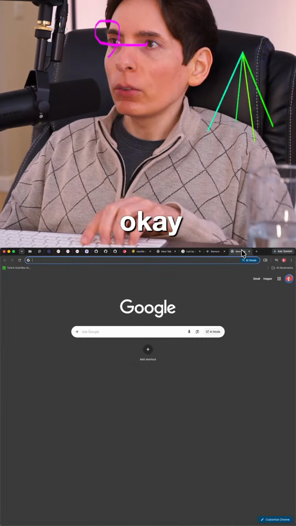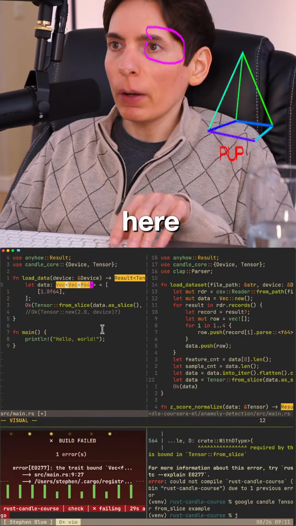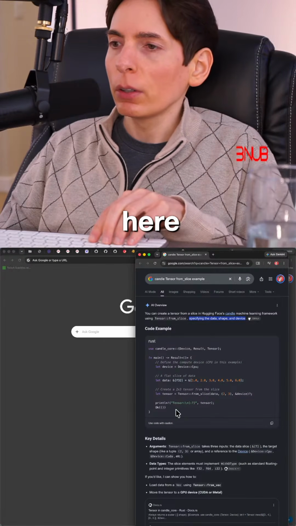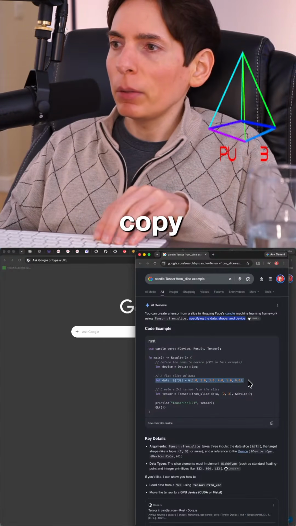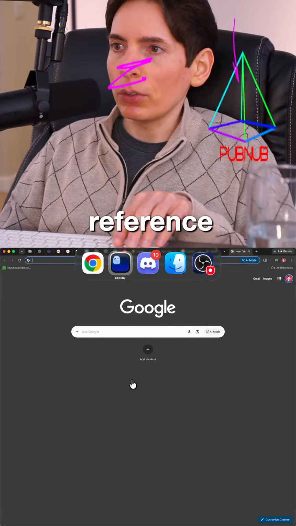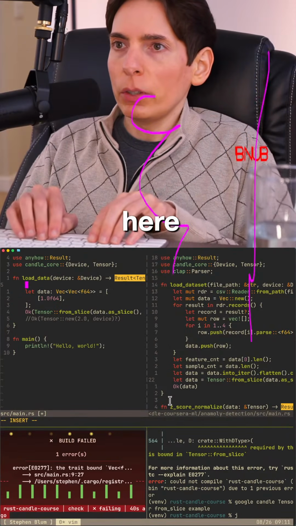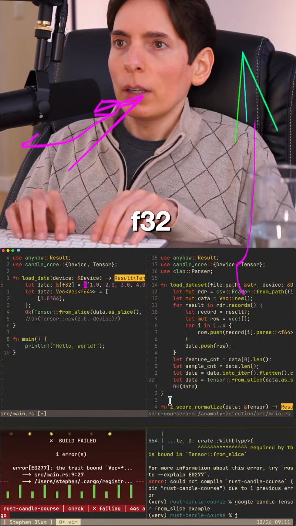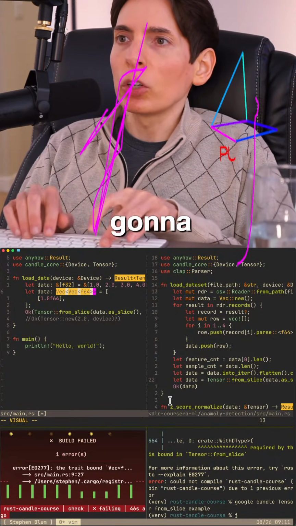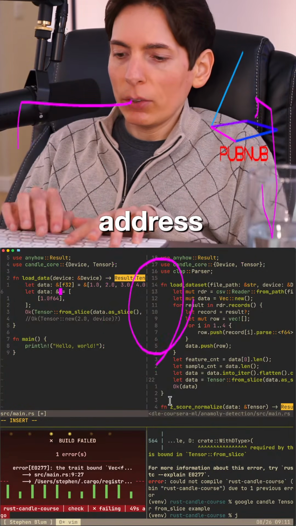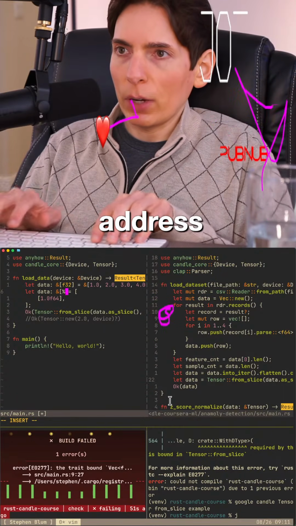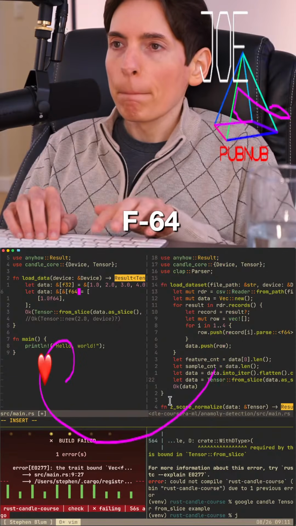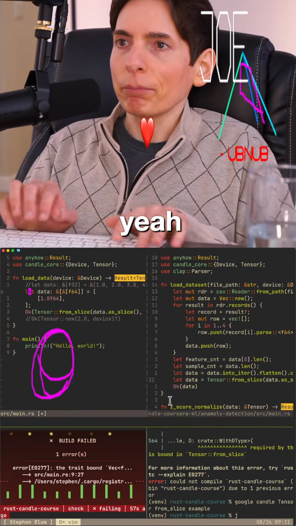Whoa, what's that? Okay, one second. Let's bring back our terminal window here. Then I want to bring back this window here. Let me copy and paste that so we have that as a reference. Paste that in. Okay. So we should do F32. F32 is going to be the data type. And we're going to do an address of an address, a slice of an F64. Let's see if we can get that to work.